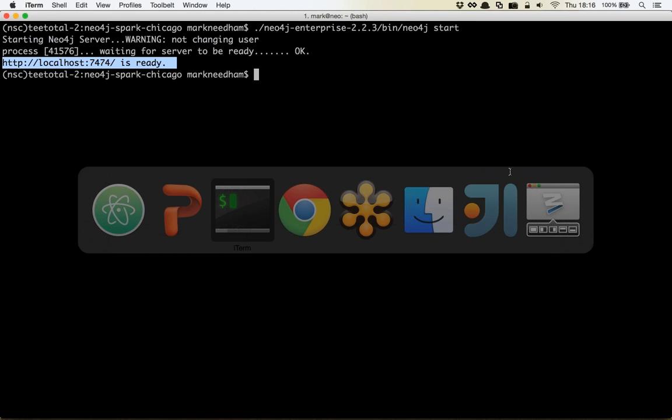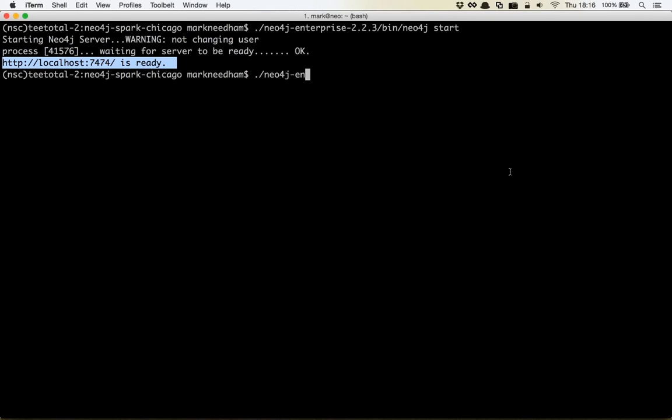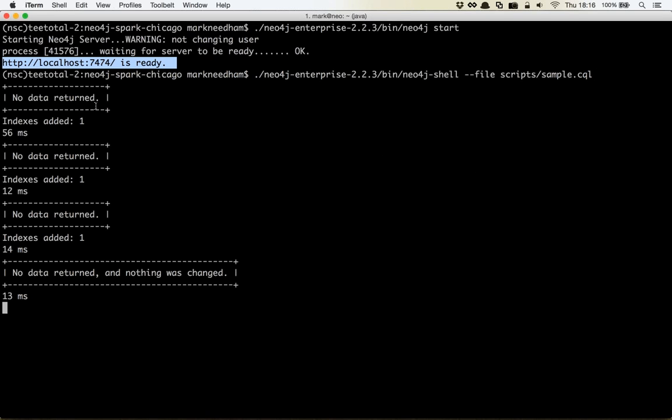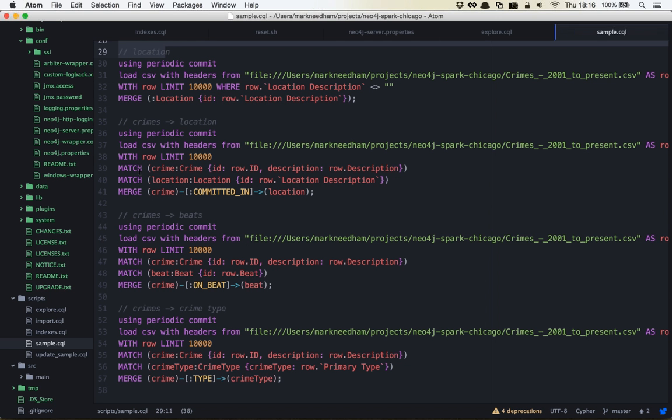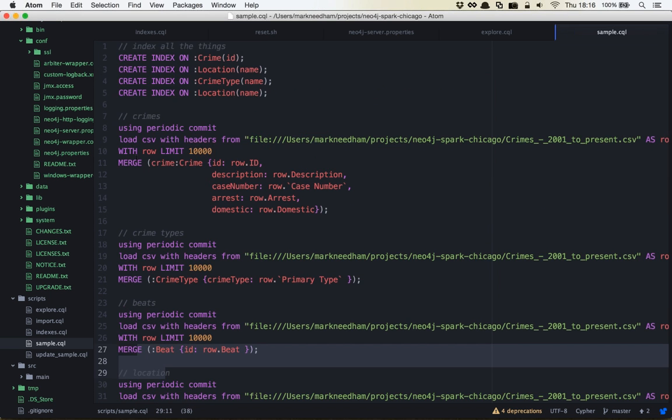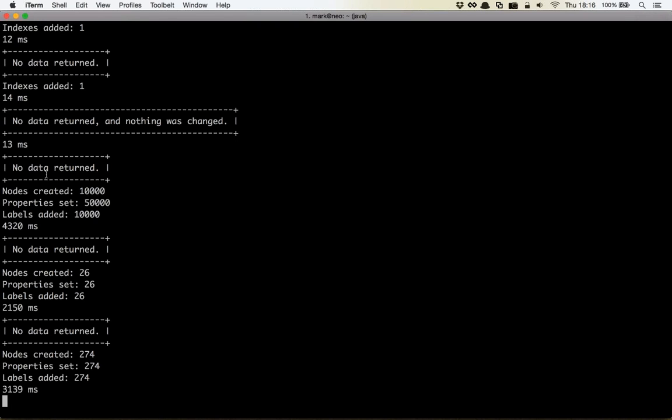We'll actually give it a try with the samples. We'll point at the Neo4j that we started. We'll just run neo4j-shell and point at the file, so the file sits in here. We've got our sample, and then it will run through. You can see it did the indexes first. Now it'll go on to some of the other things. I guess the next thing after that would have been the crimes, so we create all our crimes.